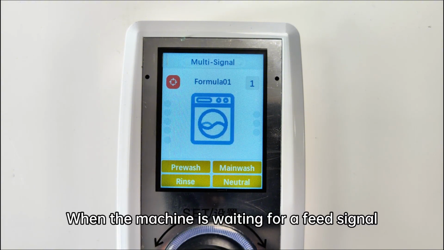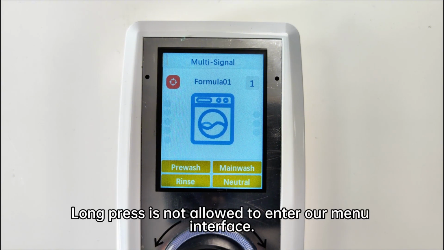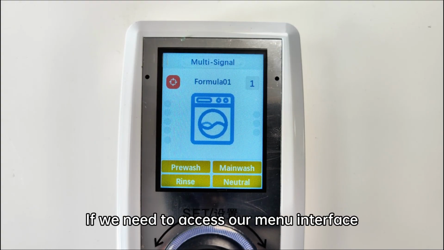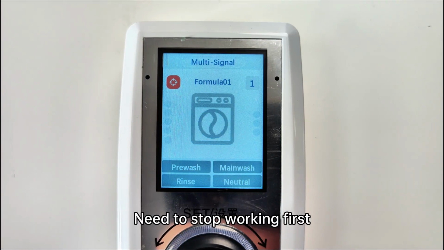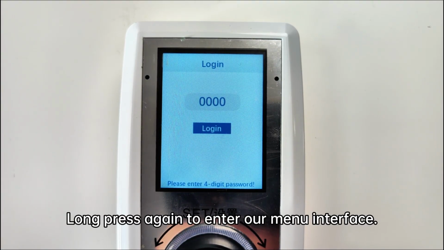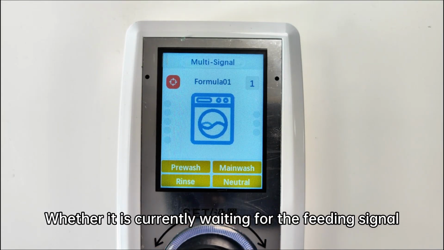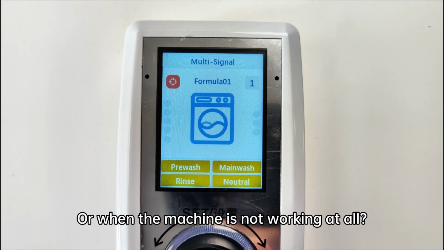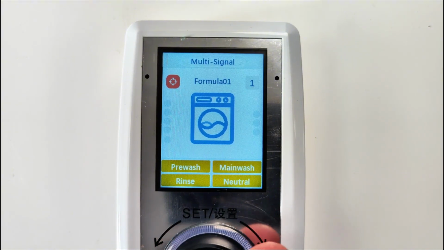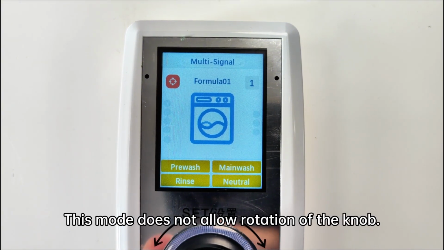When the machine is waiting for a feed signal, long press is not allowed to enter our menu interface. If we need to access our menu interface, we need to stop working first, then long press again to enter our menu interface. Whether it is currently waiting for the feeding signal, or when the machine is not working at all. This mode does not allow rotation of the knob.